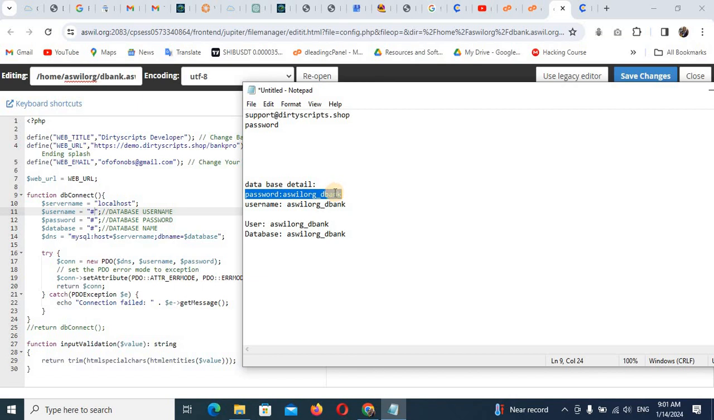Me, I am using the same thing. That is why let me just copy it. Let me just copy what I am using. This is what I am using. The reason why I like to use the same thing is so that I will not be coming back to copy again and again. Just use the same thing. But in your own case, you can use anything you like.